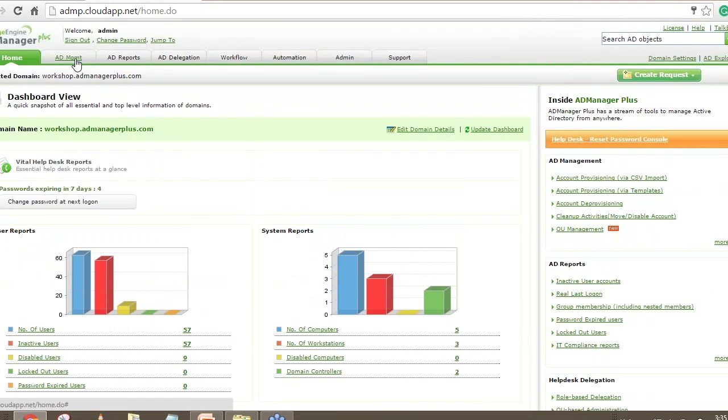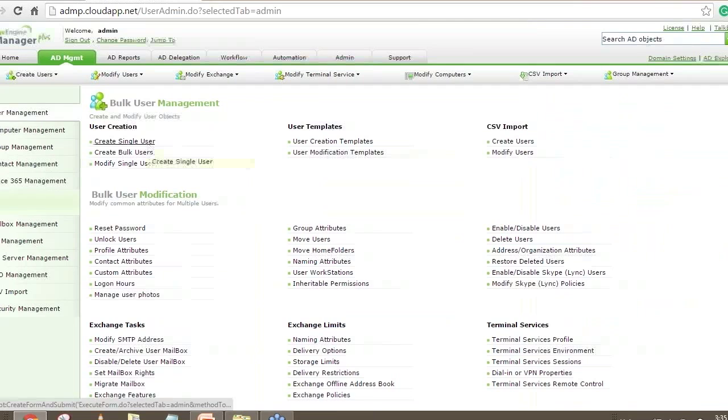Now we are going to focus only on the ADMGMT tab, which stands for Active Directory Management. And when it comes to managing Active Directory, management basically branches down into three things: creation, modification, and deletion. So last week we focused on creation. Now this week we will be focusing on modifying accounts as well as deleting accounts. So we'll be focusing more on the deprovisioning part when it comes to user objects in Active Directory.